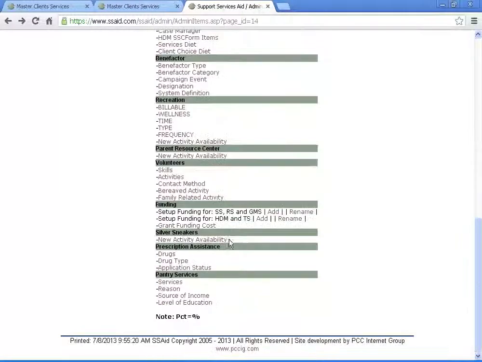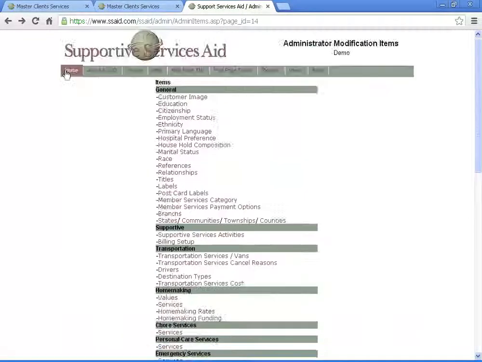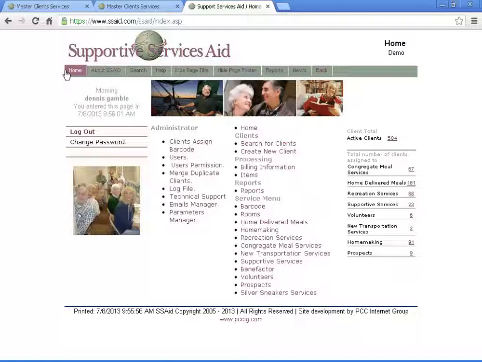Again, if there are any questions, please let us know. But that's pretty much the home delivery meals process in a nutshell.